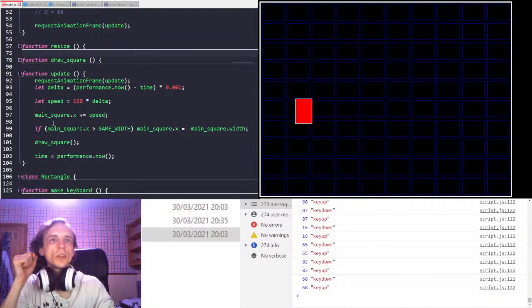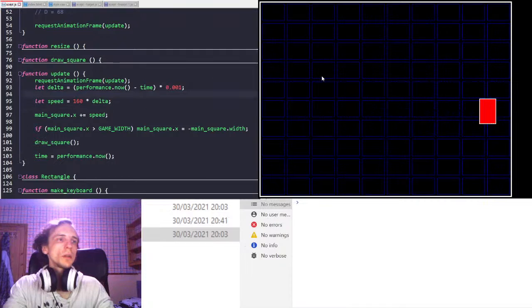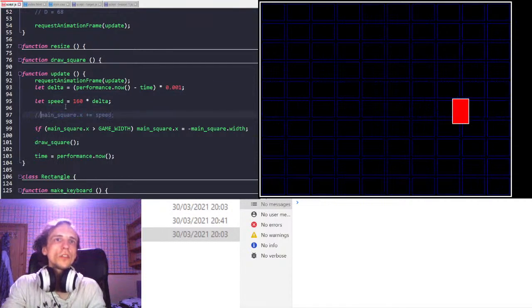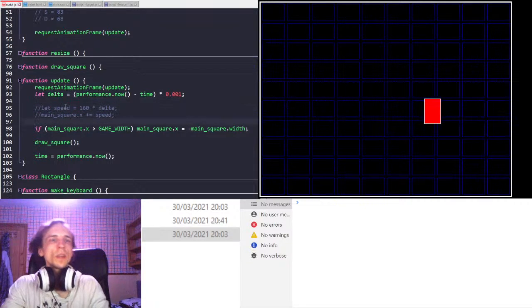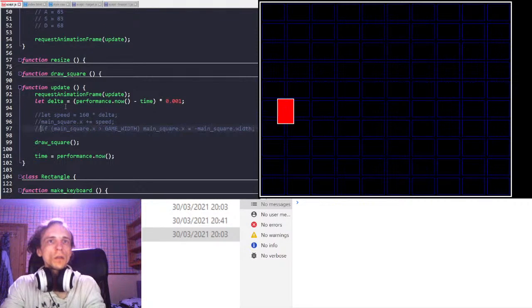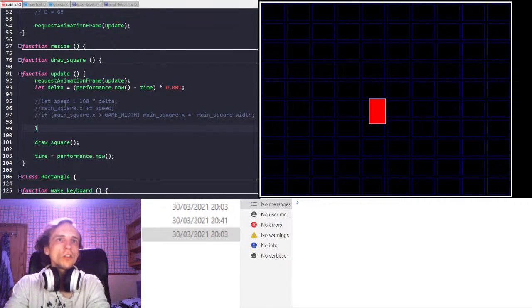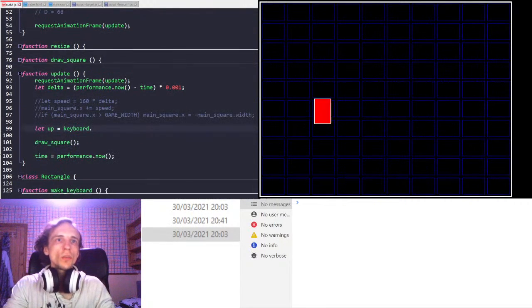Now in the update function, let's make sure there are no errors coming up. That's fine. Now, instead of this stuff happening, we're going to set up some new commands for it. Well actually, I'm going to just create four lets. So let up equal keyboard dot, what was the thing called again?